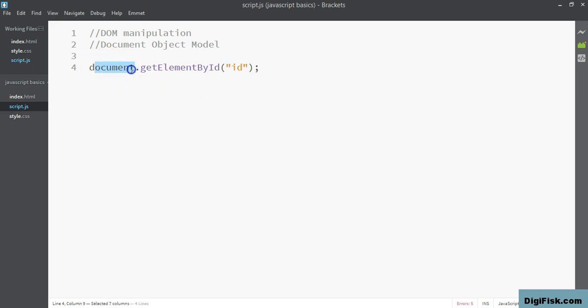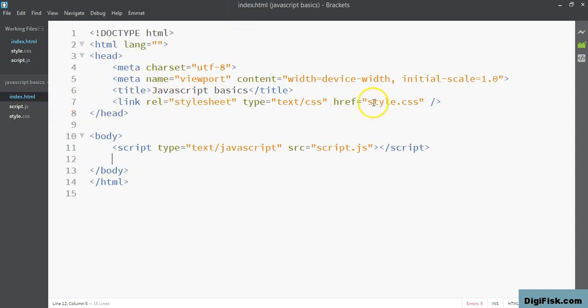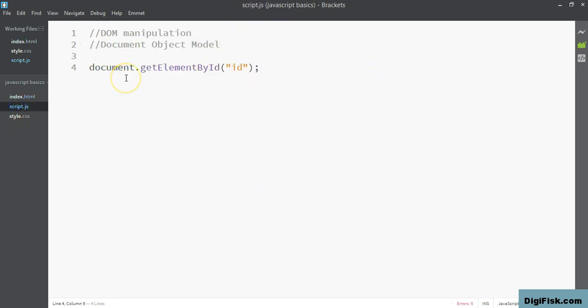This document refers to the document that our script.js file is connected to. Here, our script.js file is connected to this particular index.html file. So it'll look at that particular document, traverse through it, find the element with the ID, and then retrieve it.